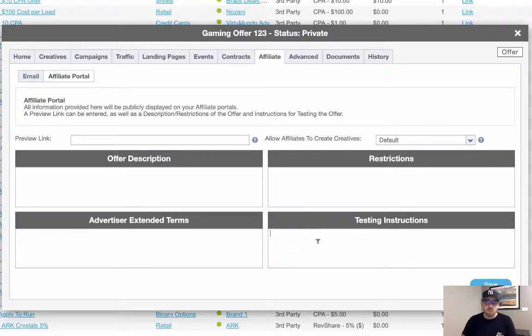Now, testing instructions is where you can provide instructions to your affiliates about how to test the campaign. So click here, do this action item, fill out this form, hit submit, and that's where you should expect the conversion pixel to fire. If your conversion pixel did not fire, then please consult the network and we can troubleshoot from there. But otherwise, that's where you can put your testing instructions.